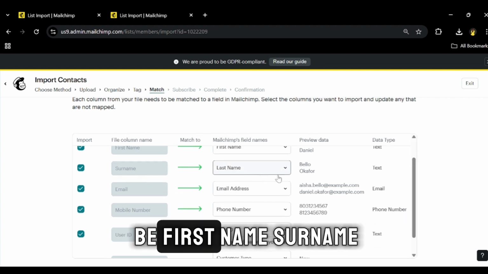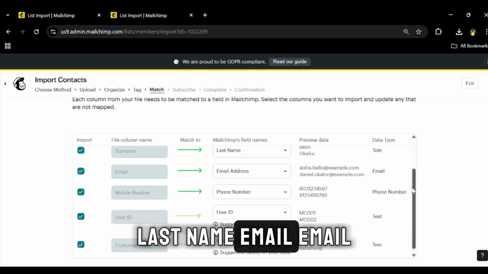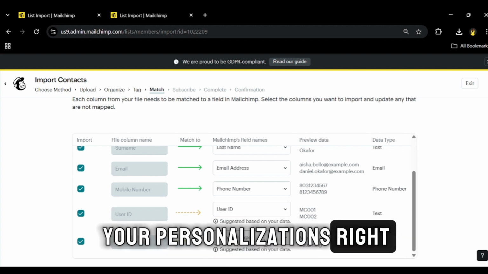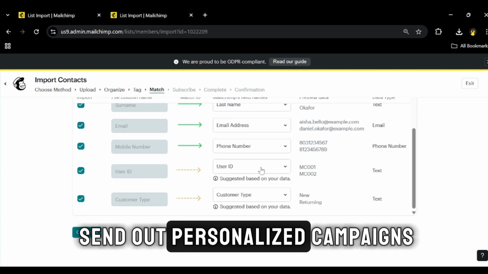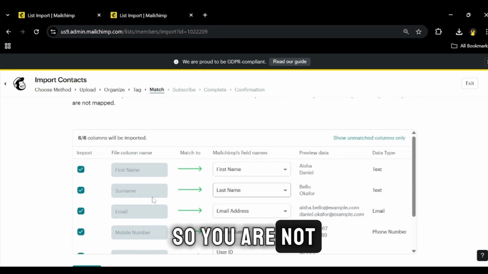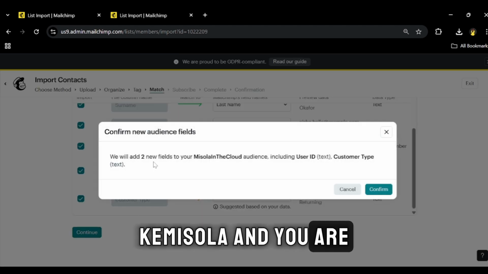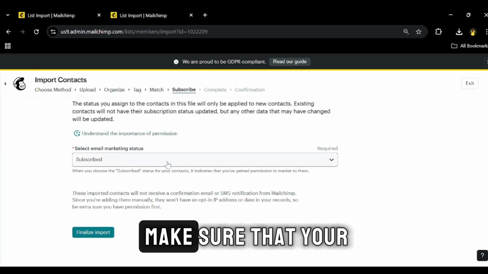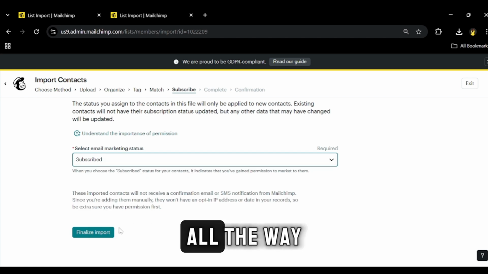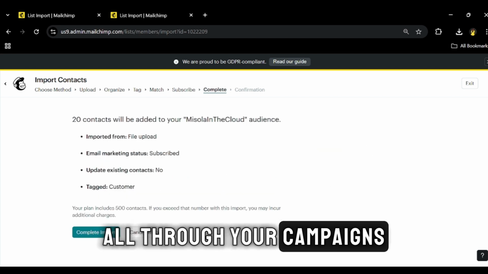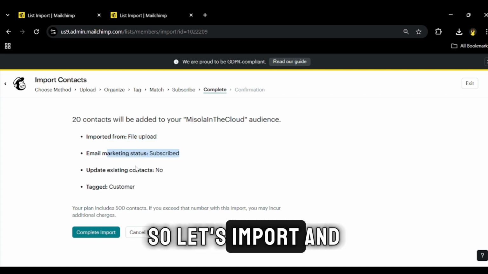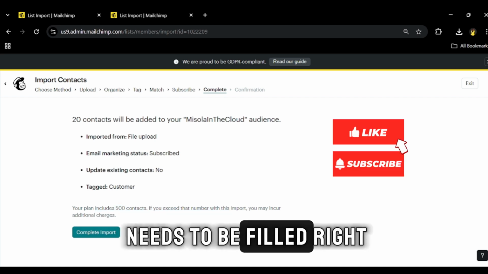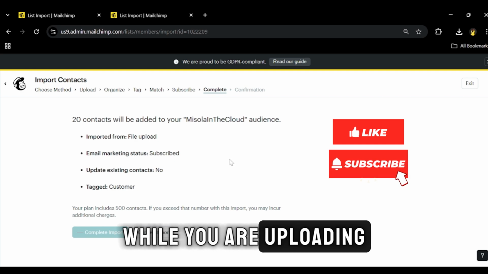So first name should be first name, surname, last name, email address, and phone numbers. This is to get your personalizations right. Anytime you want to send out personalized campaigns to your customers, you are not calling my name Kemisola and you are calling my name Fola Kemi or something. This is just to make sure that your personalizations are correct all through your campaigns. So let's import, and you can see all those tags, all these details that need to be filled right while you are uploading your data.